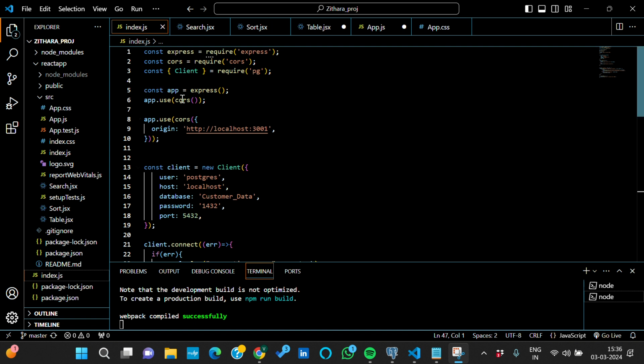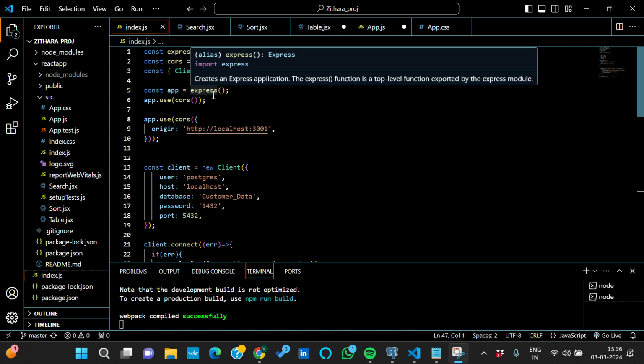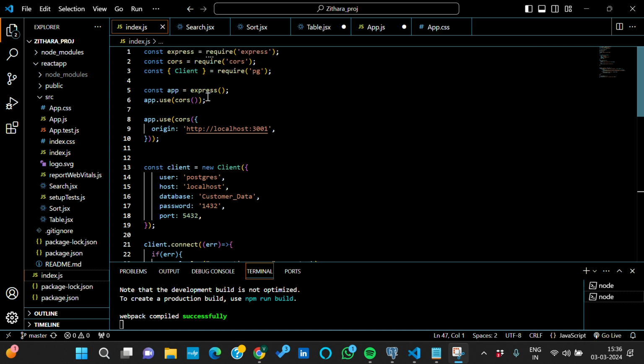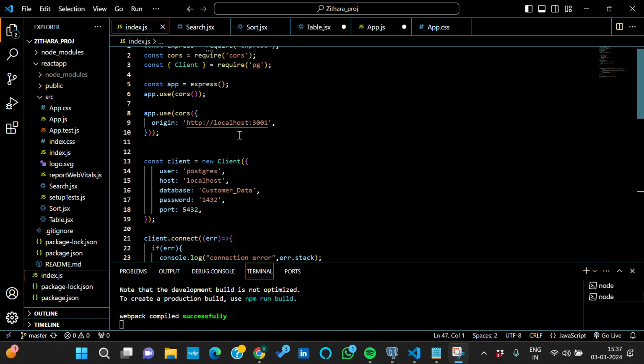So here in this code, an instance of the Express application is created, and here the CORS middleware is added to the Express app using app.use(cors). Additionally, specific CORS settings are applied to allow requests from this URL.